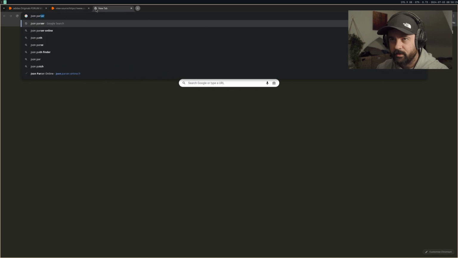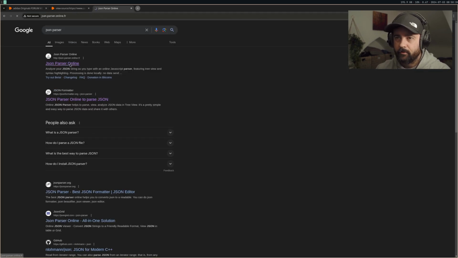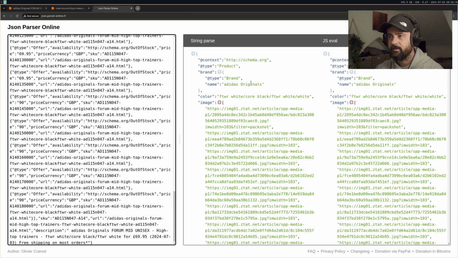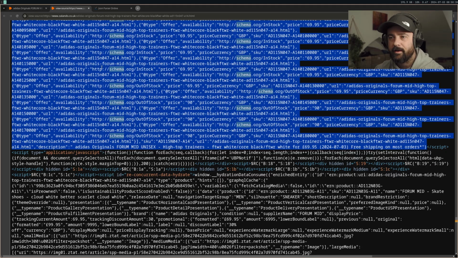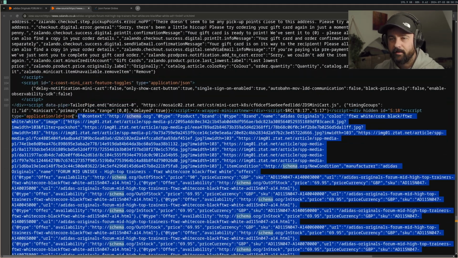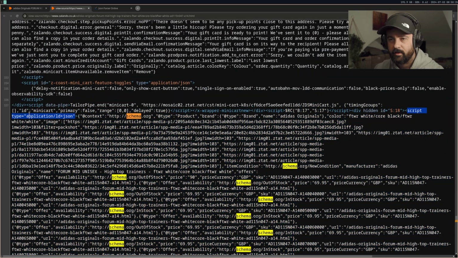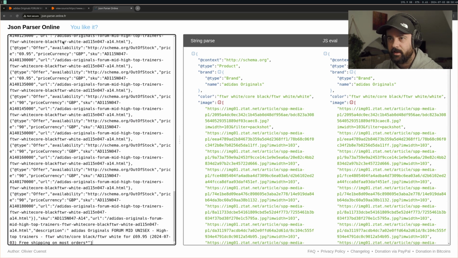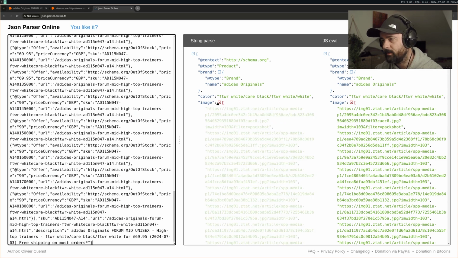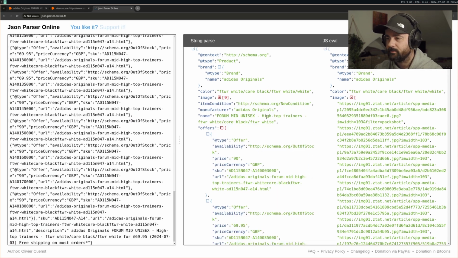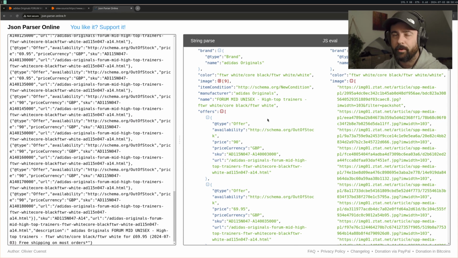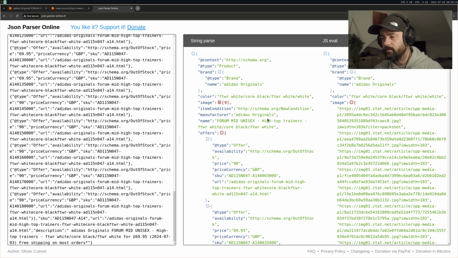So if I come to JSON parser online, our favorite one, and paste this in, what we have inside this script tag here, this script with application/ld+json, is full valid JSON data that has all of the main parts of the product information in it. And we're going to utilize this.